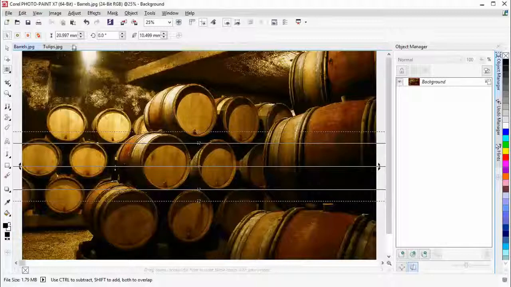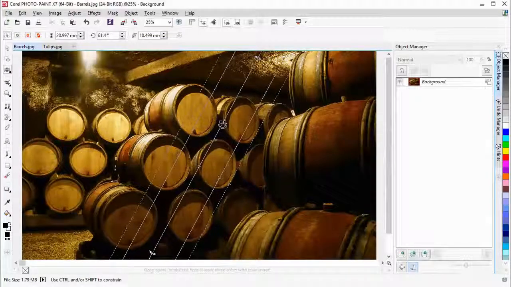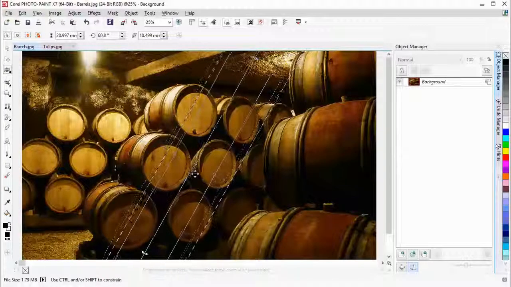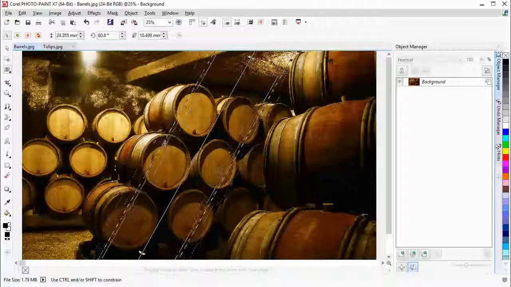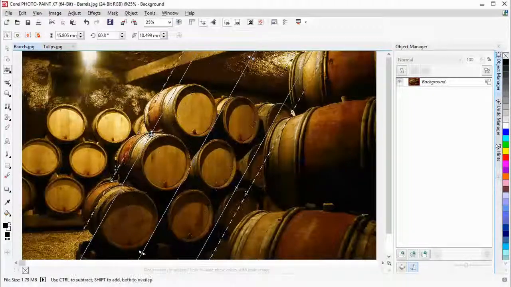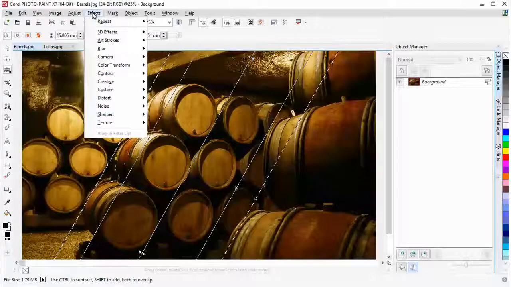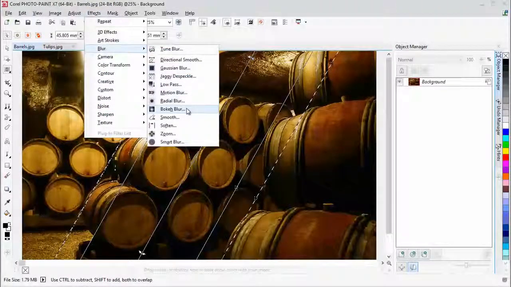Now, instead of using the property bar, I'm just going to use the rotation handle to rotate the planar mask roughly in the angle that I need it in. And here, once I have my crosshair, I can just slide this along. So I'm just going to extend the area of focus and also the area of blurring. So that looks about right. Let's go back to our effects, blur and bokeh blur.